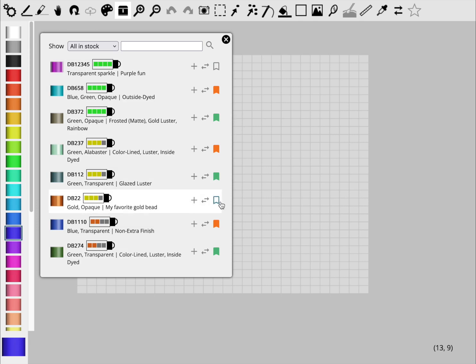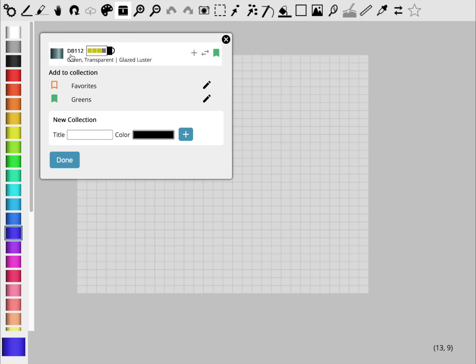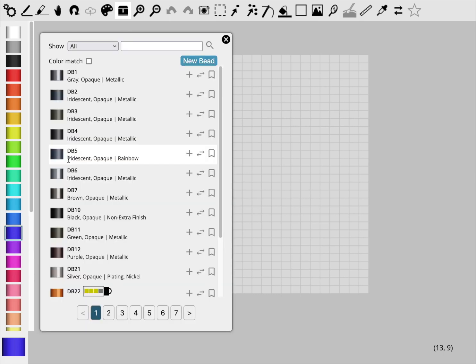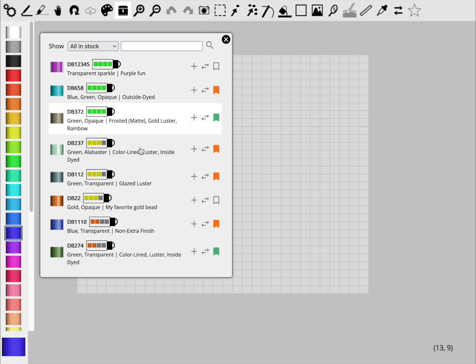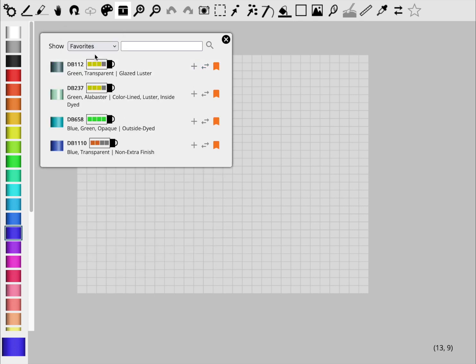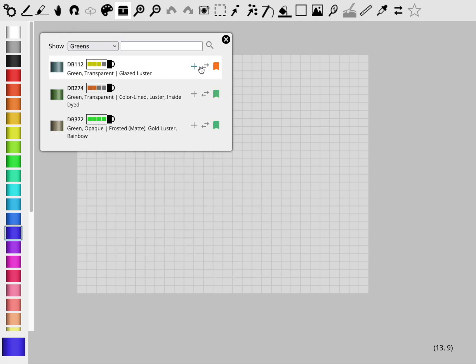I just want to show you that you can also add something to multiple collections. This 112, we could add it to both favorites and greens. It now has this orange bookmark. It's actually part of both collections, but it just takes the color of the first collection. So if we go to favorites, you can see it's here. And if you go to greens, you can see it's here as well. But the app just chooses one color only.